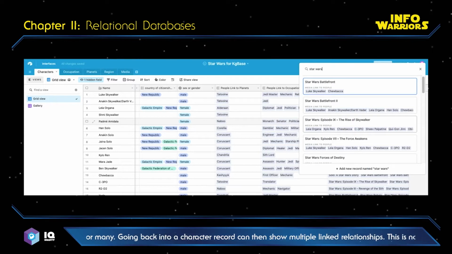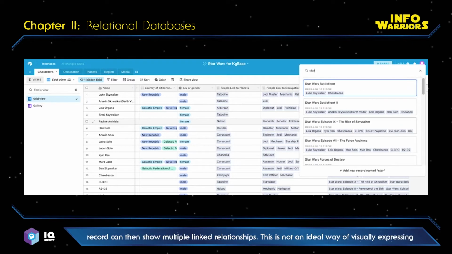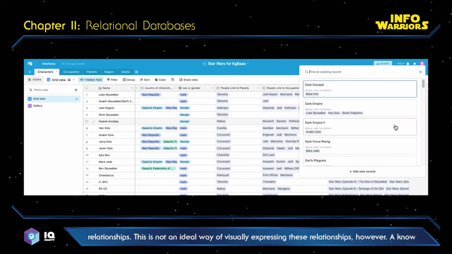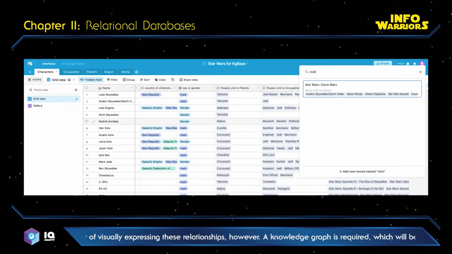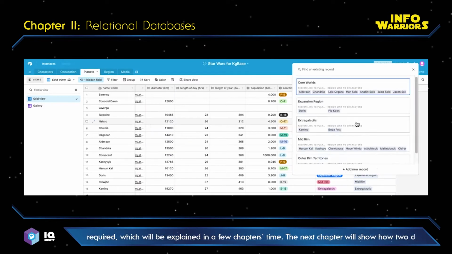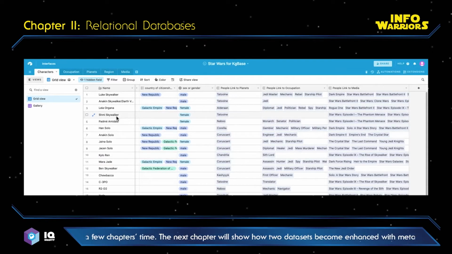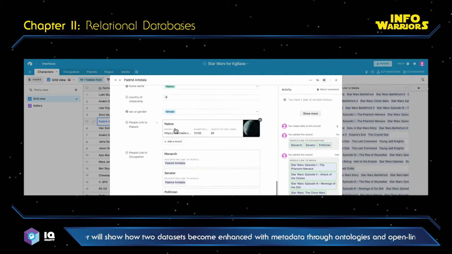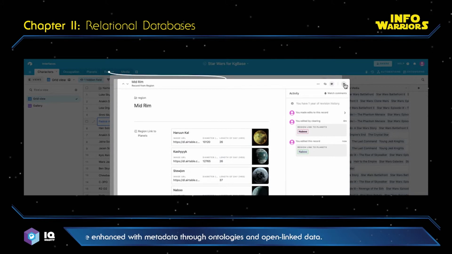Going back into a character record can then show multiple linked relationships. This is not an ideal way of visually expressing these relationships, however. A knowledge graph is required, which will be explained in a few chapters' time. The next chapter will show how 2 datasets become enhanced with metadata through ontologies and open link data.